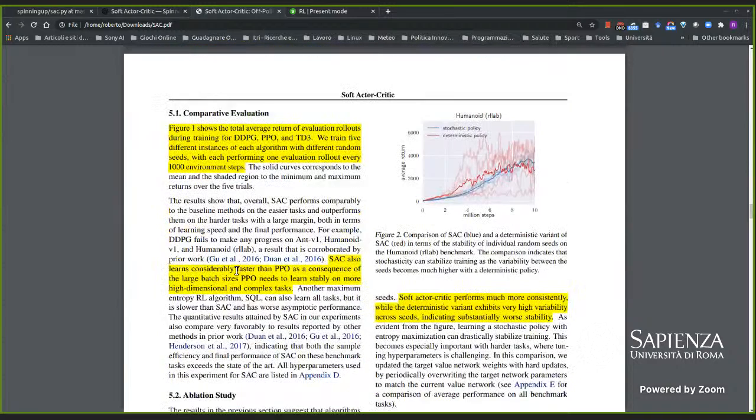Yeah, so SAC also learns considerably faster than PPO as a consequence of the large batch sizes PPO needs to learn in a stable way on more high dimensional and complex tasks.